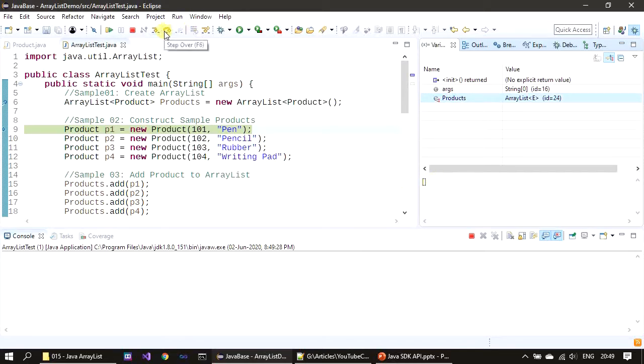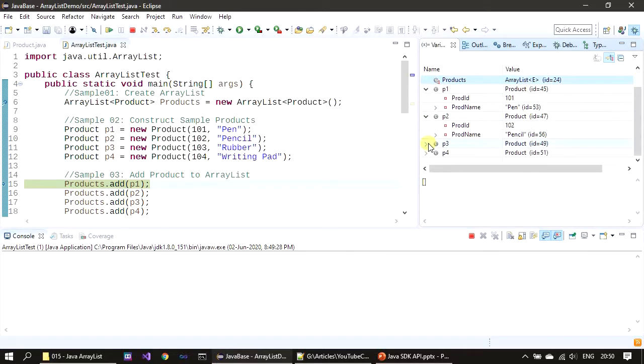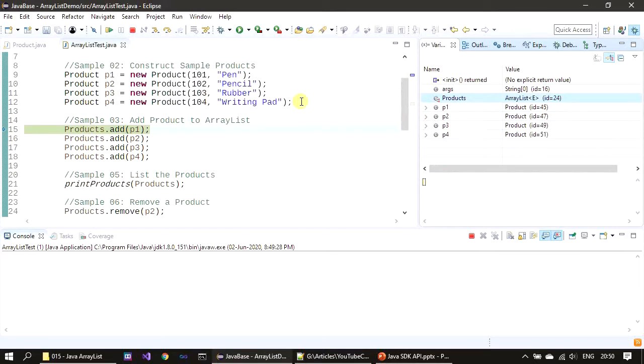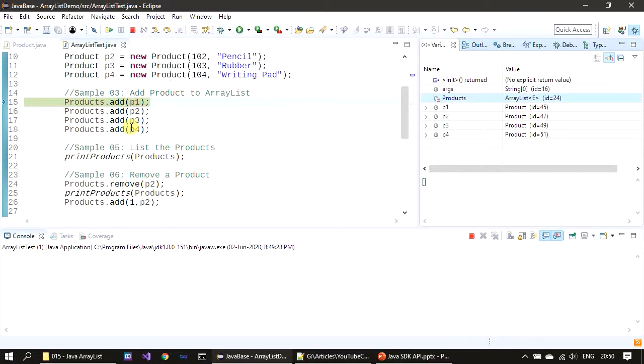Next, we are creating 4 objects in the heap. You can look here, P1 is created, P2 is created, P3, P4. There are 4 objects created. So these are all the 4 objects in the heap. But these are not yet added to the list. Now we will add them to the list, I mean the array list.